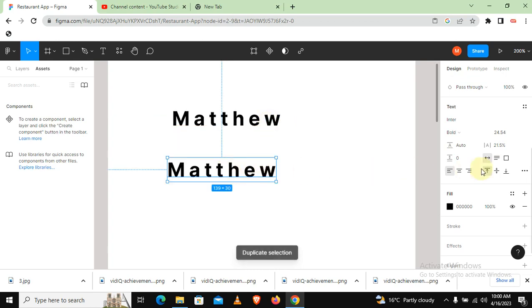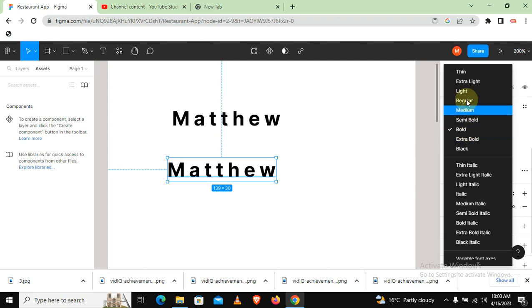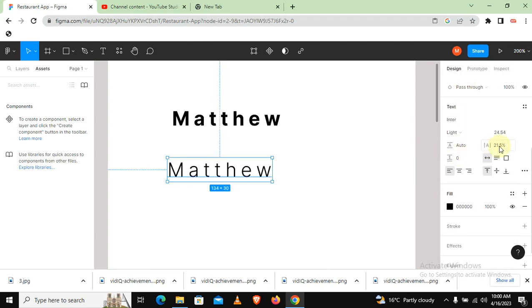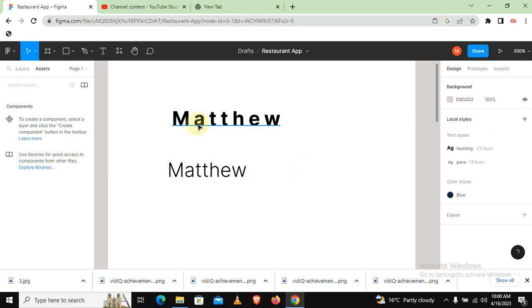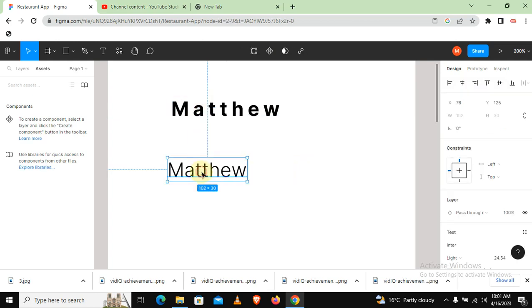This is a copy of this, and then we are going to change the styles back to normal, starting from this one to light, and then the letter spacing to 0. As you can see, we've got this text and we've got this one.